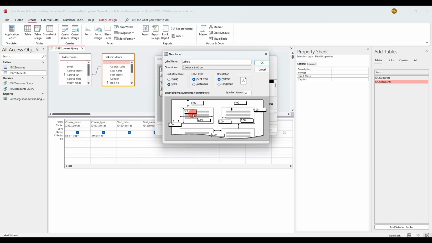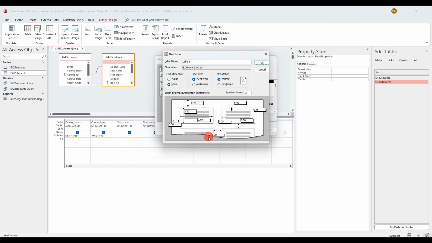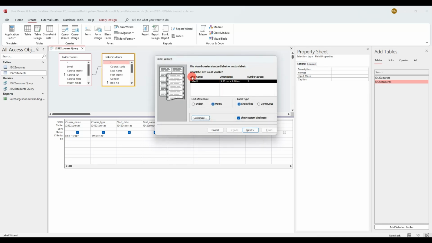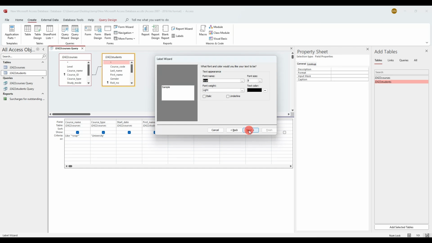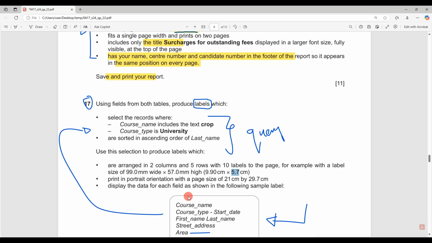Once I click OK, it will ask me to add extra margins because the margins here are still zeros. Would you like to increase the appropriate margin? I'll say yes, and it will add these margins for you to make sure that everything appears. However, this is still 9.9 and this is still 5.7. So click OK, and now we have it as label 1, and I'll go next. Any formatting can be done later. Next.